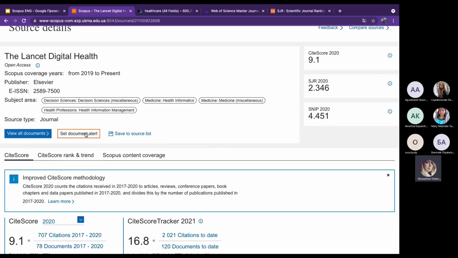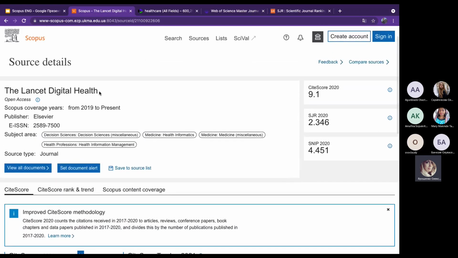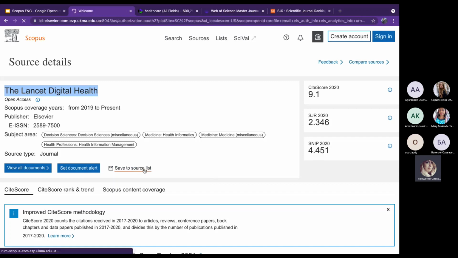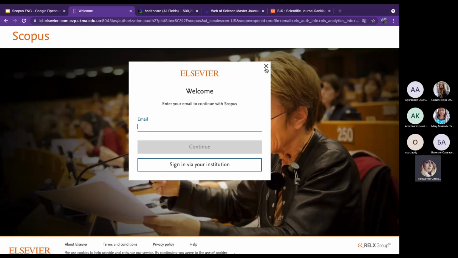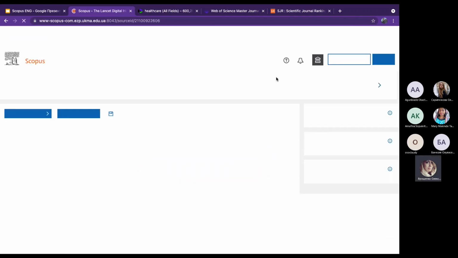We can set the document alert, because if it is the journal that we want to read, and probably someday we want to be published in it, we need to set the document alert, and we will get new notifications when the new issues arrive here. We can save it to source list if it is a journal that describes our research interest. It will ask you to log in to Scopus to do this.